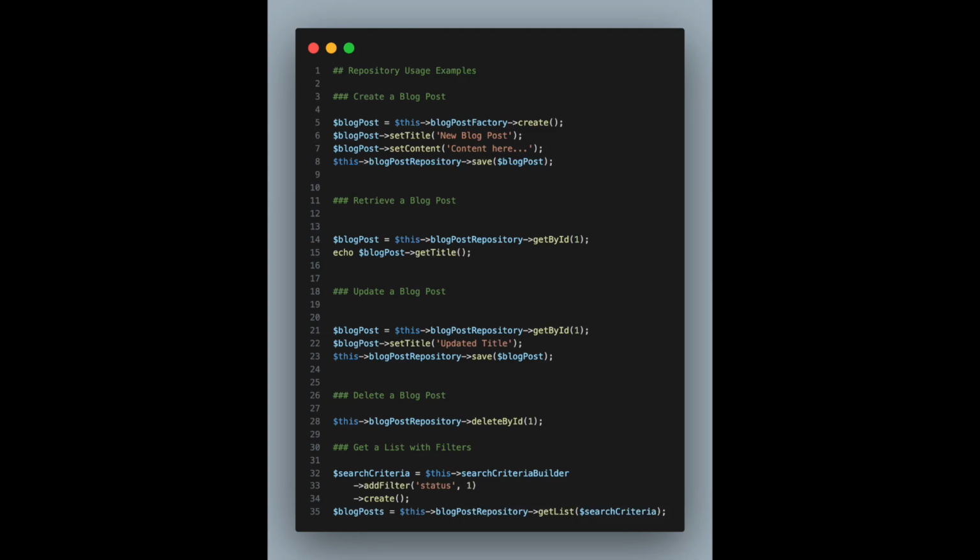This consistent API means we don't need different methods for create and update operations. To delete a blog post. The repository provides 2 ways to delete a blog post. 1. The delete method accepts a model instance. This is useful when you already have the model loaded and want to delete it. 2. The deleteById method accepts just the ID. This is more efficient when you only know the ID and don't need to load the model first. Both methods ensure the database record is properly removed.